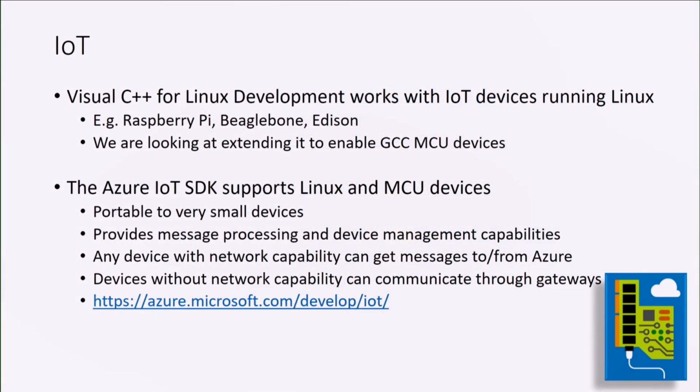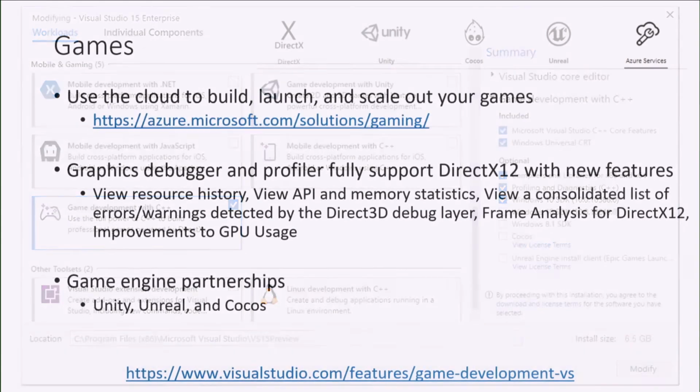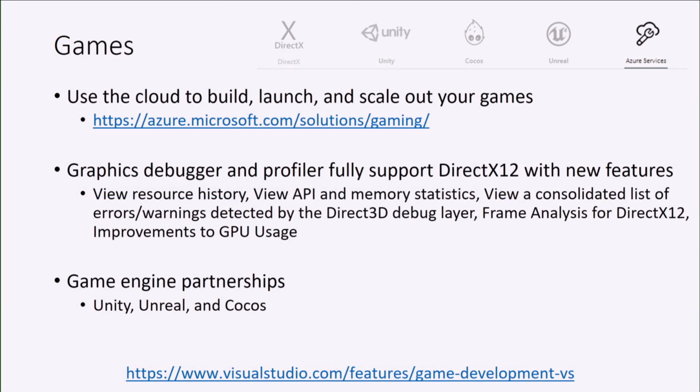What I just showed you also works for IoT. In one of the templates in the File New Project menu, there's a Raspberry Pi template. You guys can also use that. And the same story works there as well for building and debugging. The last section that I want to get into is about gaming. A lot of people here use Visual Studio for writing games, cross-platform games, or using game engines.